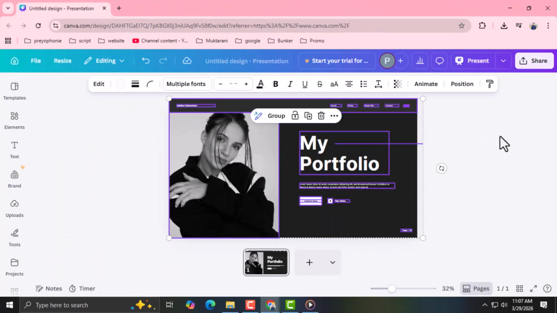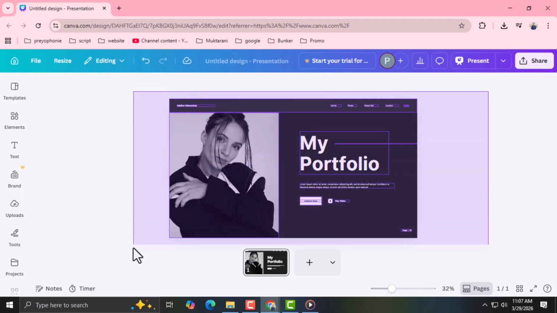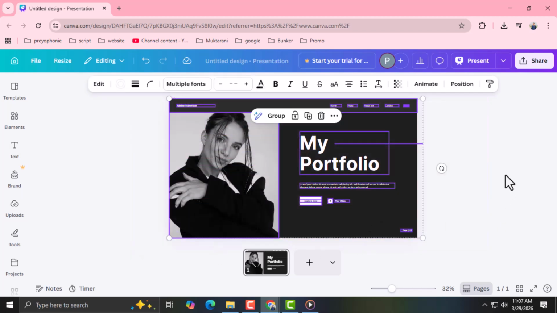Step 1. Select elements for timing. Open your design in Canva and click on the element you want to adjust. Hold the Shift key to select multiple elements and manage their timing together.